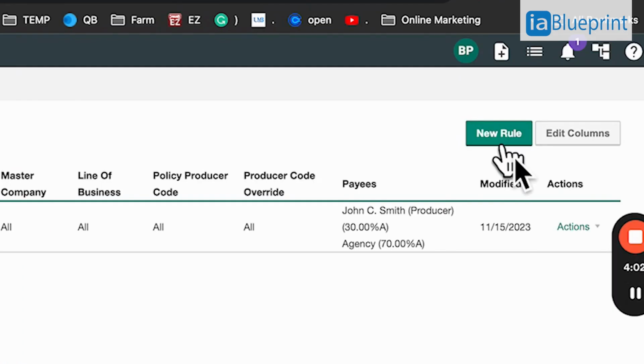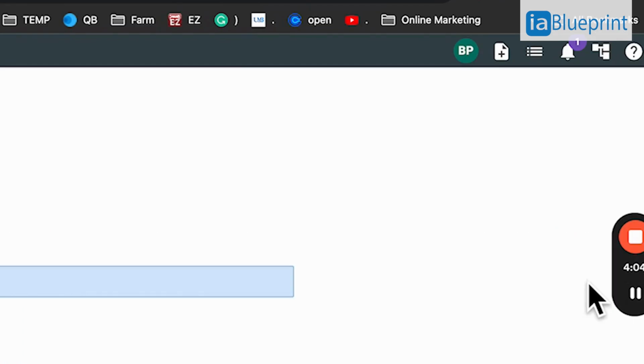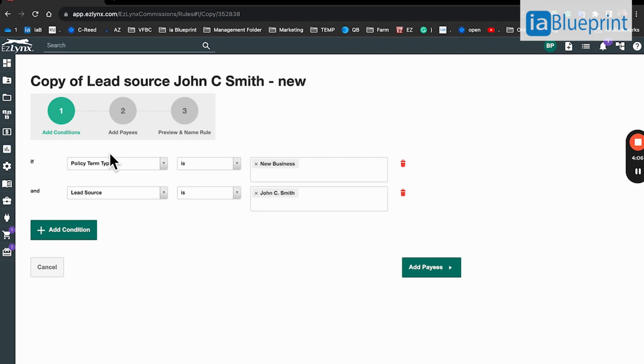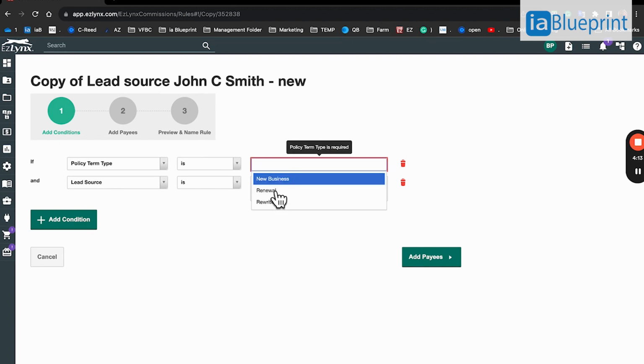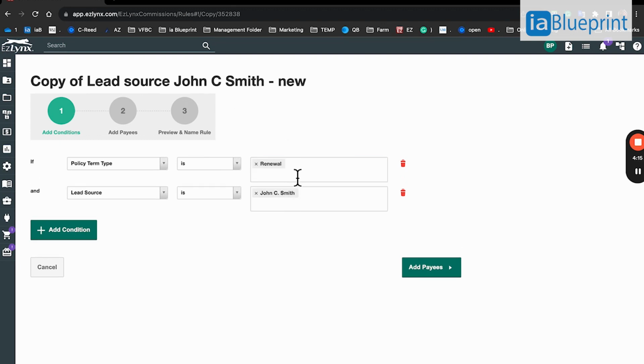You can either create a new rule or you can click on Actions and just copy it. Then it will automatically default to pulling the same data. So you click here, change this. We want this to be for rewrites and renewals only, not for new business. Still, this is for John C. Smith when he's the lead source.